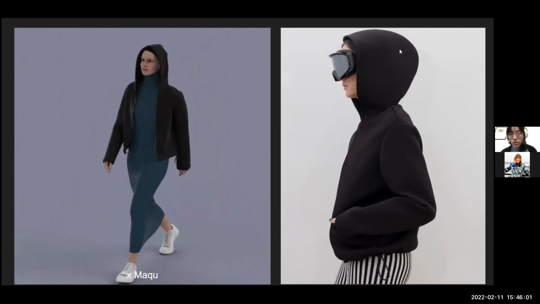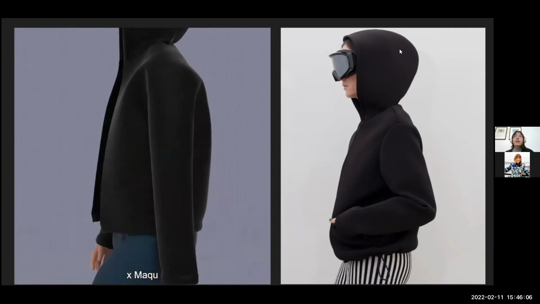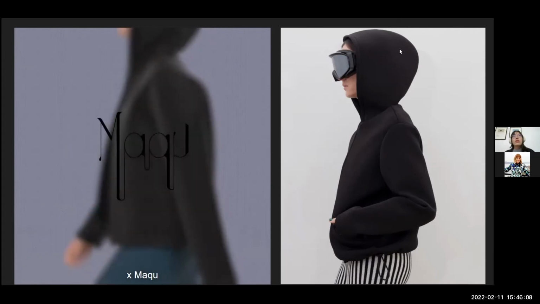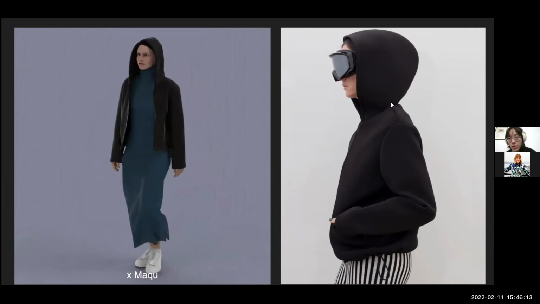Do you sketch your designs before doing them? Sometimes I do. Sometimes if it's something like just a t-shirt, then I will just start doing it in Clo right away.